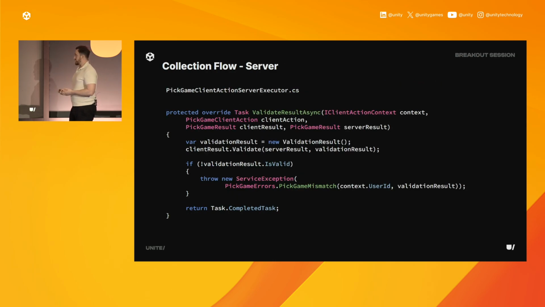So then we get onto the server, and this is kind of the final piece of the puzzle. This is where we do all the validation. So in the case of the pick game that we mentioned earlier, this validation might be very straightforward. We just want to check that the reward values match. Maybe there's something else you care about. So we run through that validation here. We do a simple check, but you can extend this to be as thorough or complex as you want.